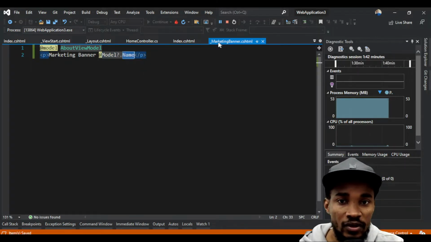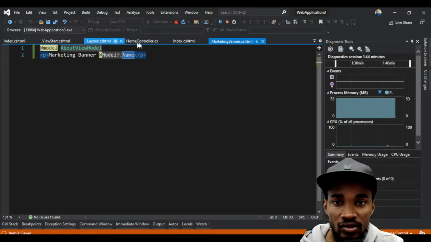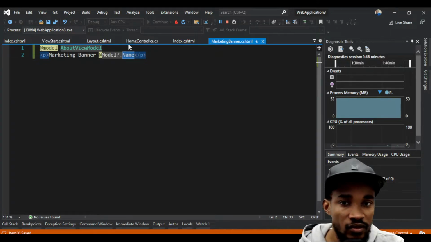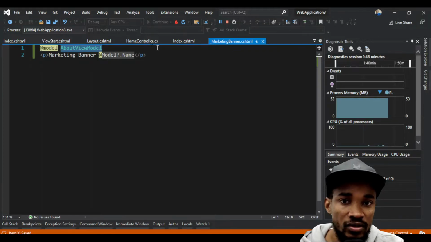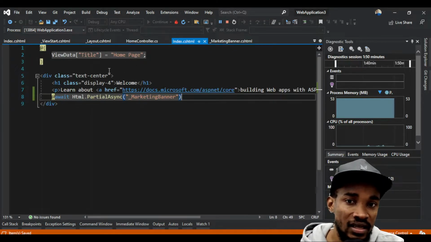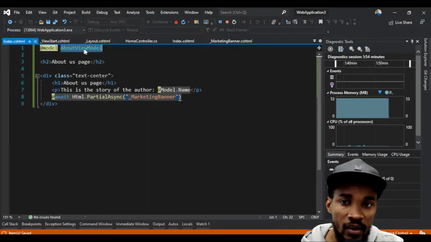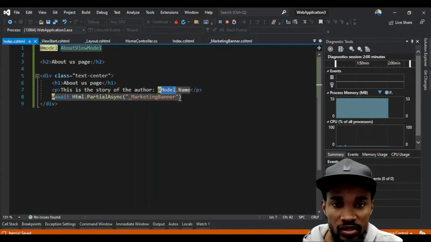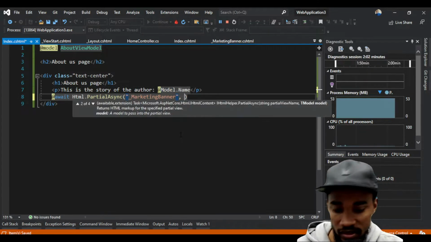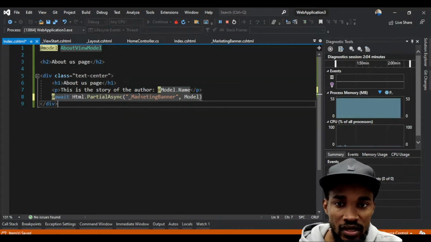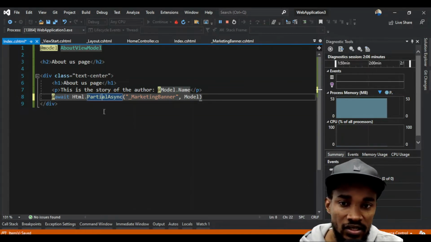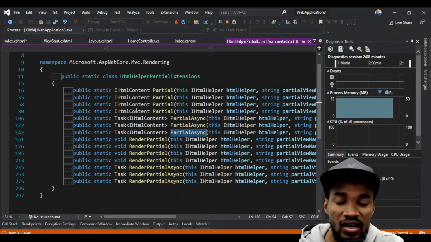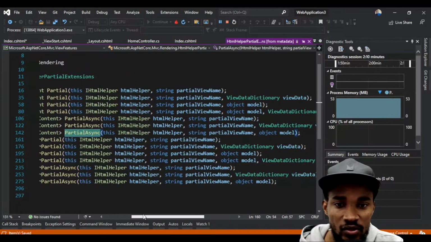Okay, and so for this About view model, it's not something that the Home page Index has, but the About Index page has it. So we can literally just pass that into it by just putting in Model as a parameter into that actual PartialAsync method. You can also use F12 to see what different types they have.